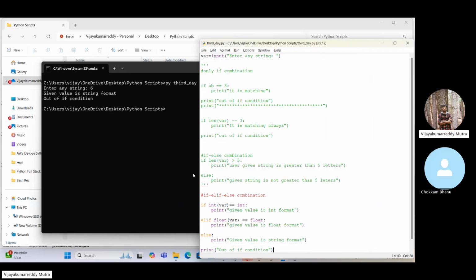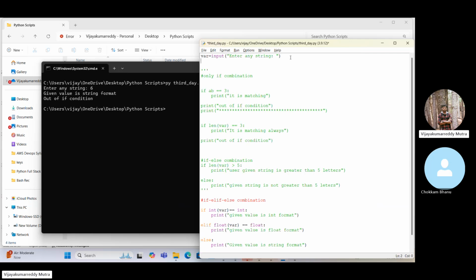I'll use string format. We're just checking. Let me convert here itself: AB equals int of var. Now you don't need to specify it directly, because if I use just var here, it is just converting. Okay, it will just convert.